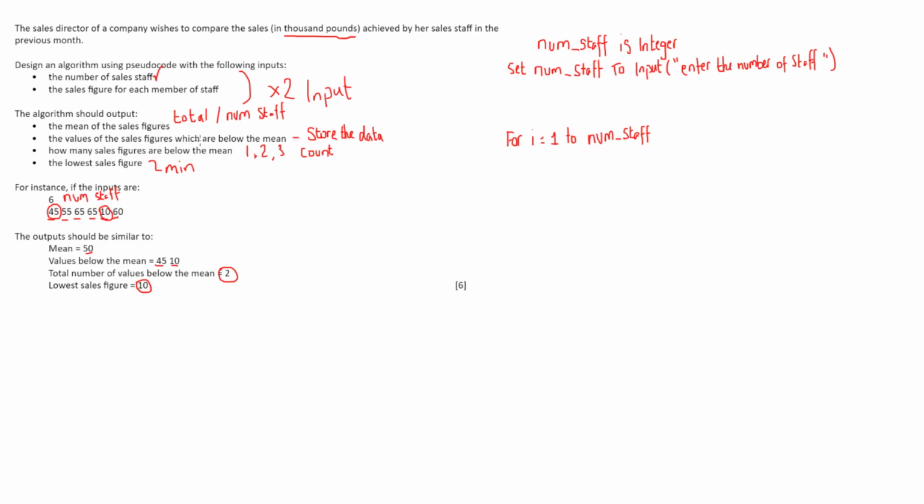Now we've got to think here, in order for us to do the mean later on, we need to store the data. And the best data structure I could probably use for this, that goes really well with a for loop, is an array. So what I'm trying to picture is an array here of 6 elements in total. 0, 1, 2, 3, 4, 5, and 6.